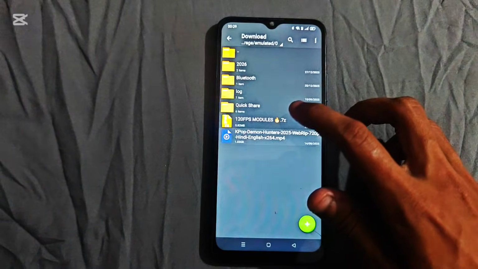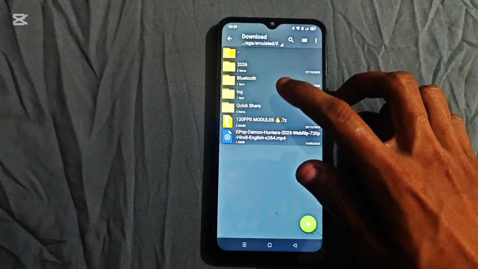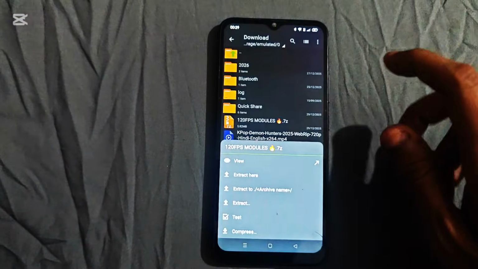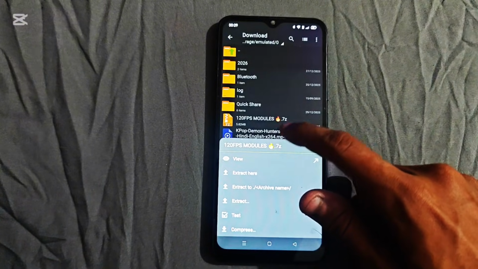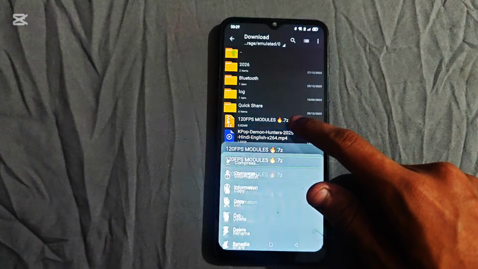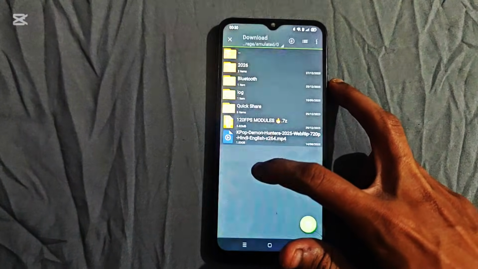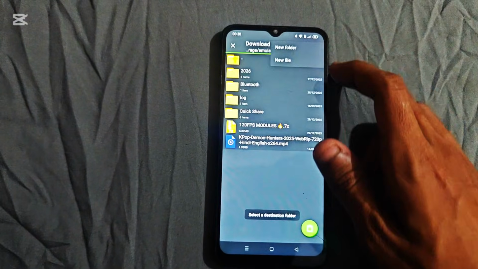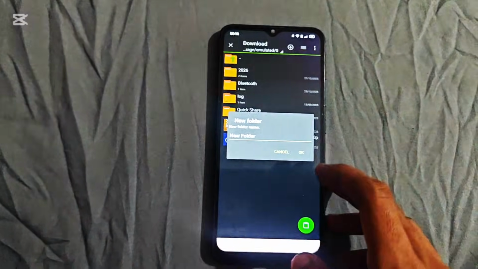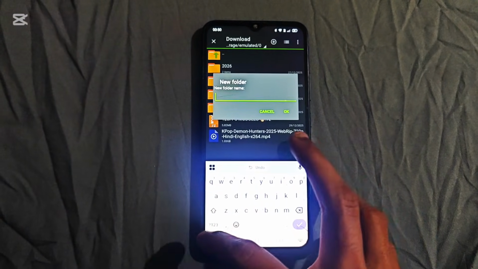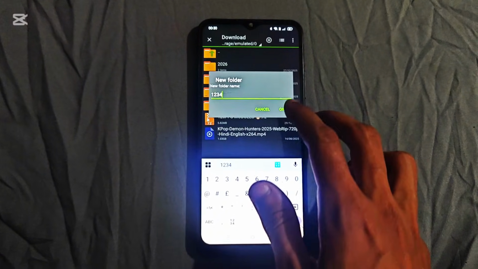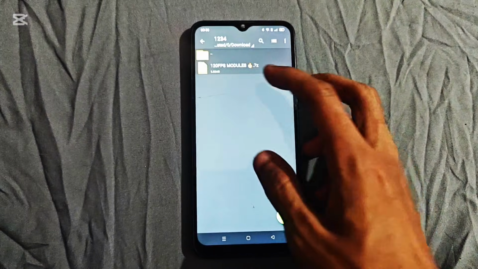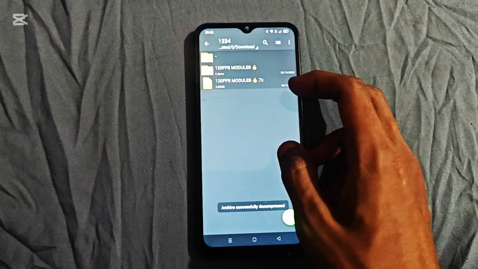Go to ZArchiver. Now go to the download section and go to the downloaded file folder. Here's the folder view. First copy this folder to another folder. I'm creating the folder, write any name for the folder. Here, copy it. Now extract here.